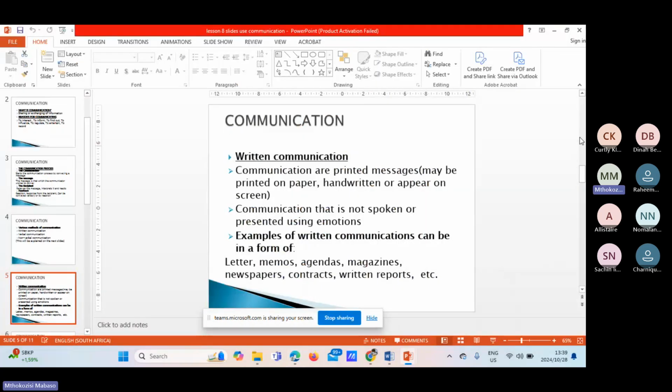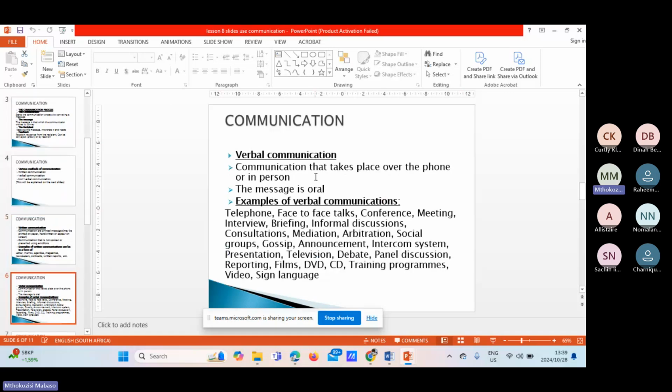So written communication are printed messages which may be printed or appear on the screen. Okay, just like the one we are using now. The slides are a form of written communication. And then communication that is not spoken or presented using emotions. Okay, that's written communication. So examples of written communication can be in a form of letters, memos, agendas, magazines, newspapers, contracts, written reports, etc. Okay, and then as we go to the next slide, we now dive into verbal communication.